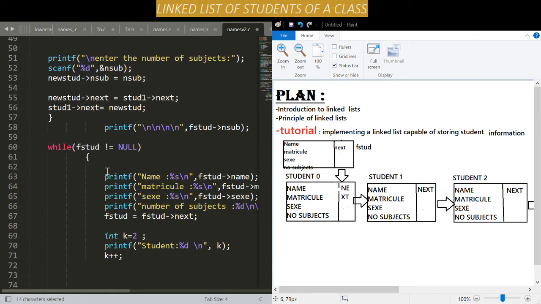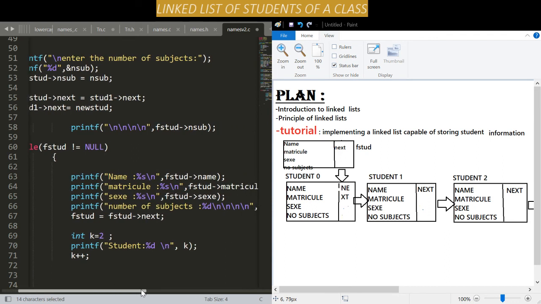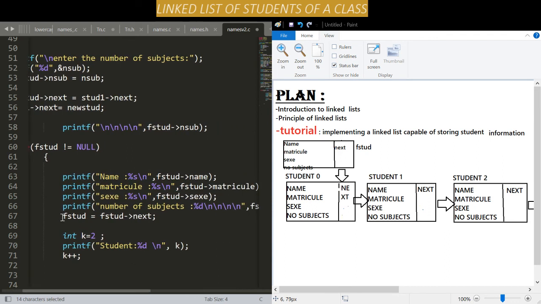So we are going to say that first student should be different from null. And also here is really easy to understand, because all what we are saying is that this first student receives the next. And what does next contain? Next contains the pointer that permits us to get access to the next element. So we are going to compile it really fast and see the output.